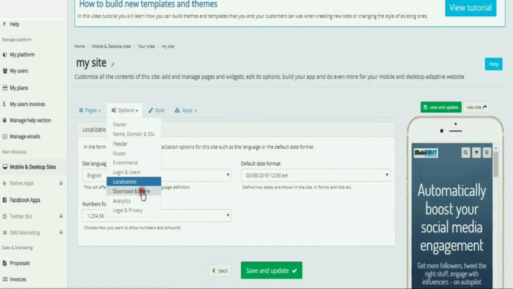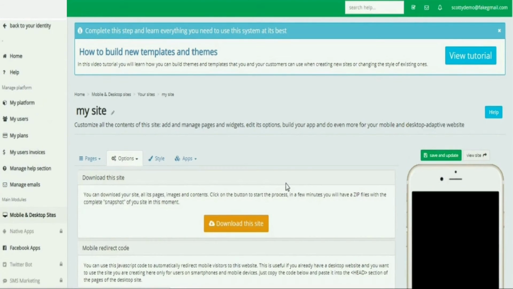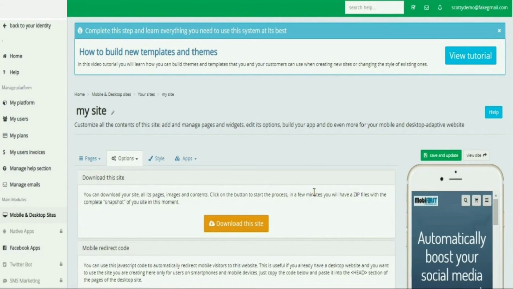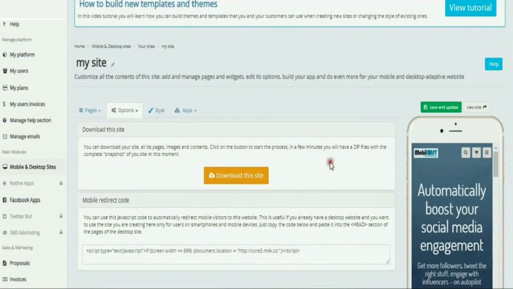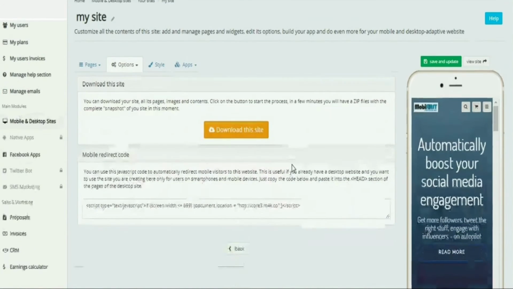Next one, download and share. Now what this is, if you built the site and you want to give it to somebody and they want to put it on their own system, you're just going to download this site and share it with them. That's it. You can download your site, all its pages, images, and content. Click on the button to start the process. In a few minutes, you have a zip file with the complete snapshot of the site in this moment. So then you can just send it to that person, and now that person has the site, they control it, and they will update it and do whatever they want with that site.